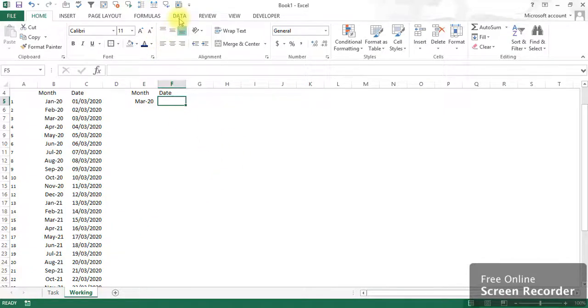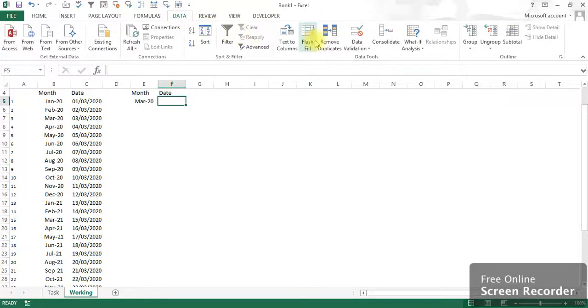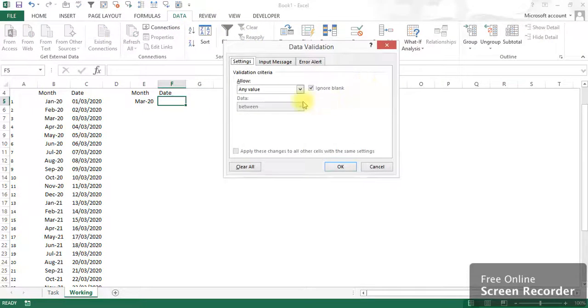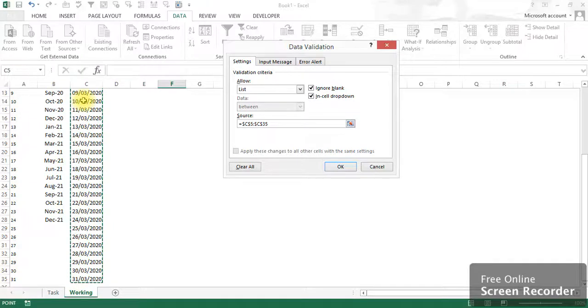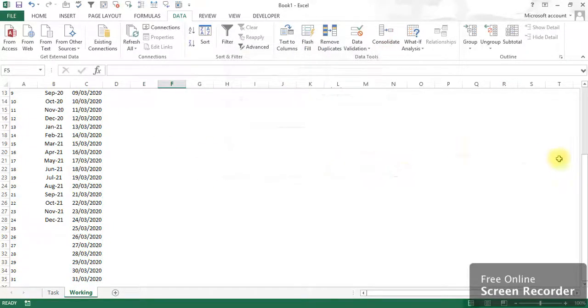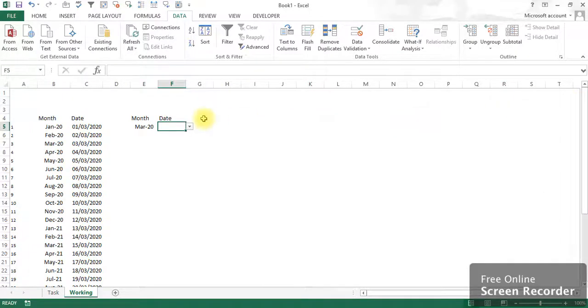For this I again go to the data tab, select data validation and select list. Now for my list, the source would be this date list. I have selected it from C5 to C35 and press OK. Now it will be showing me the dates for the whole month of March.